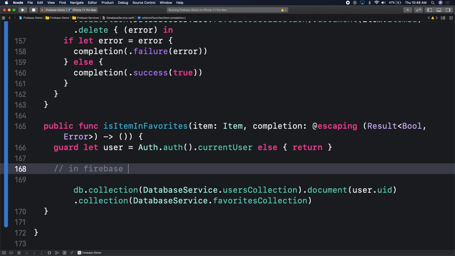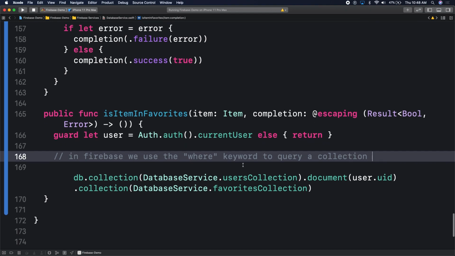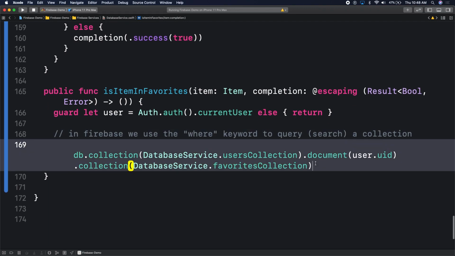In Firebase, we use the where keyword to query a collection. When I say query, I'm talking about searching, right? So query is the same as search. So here we're getting introduced to the where keyword.